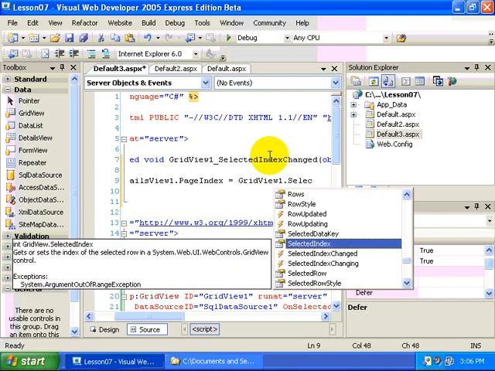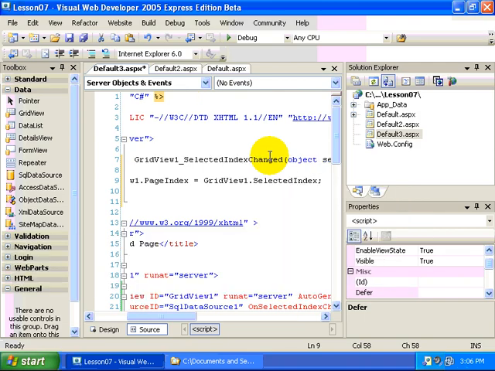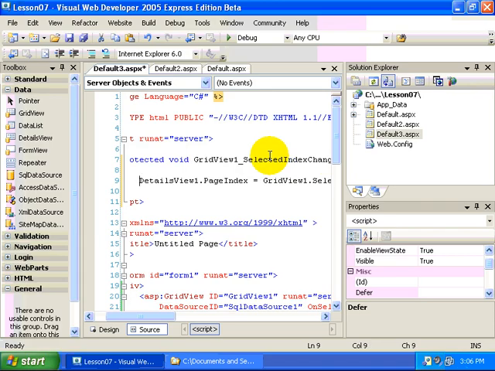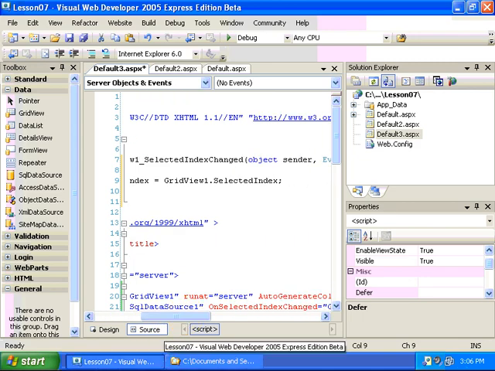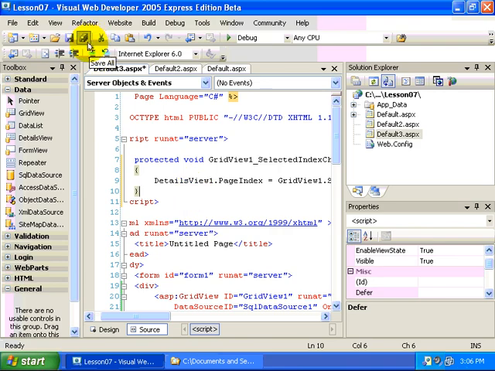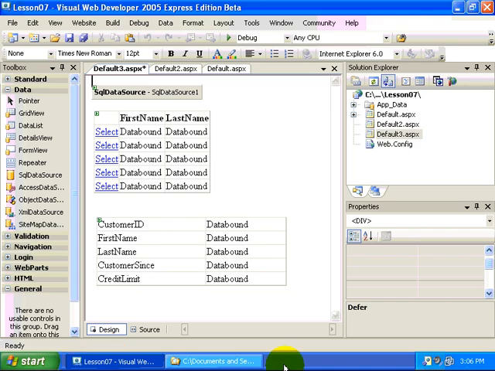Now, why am I using a selected index on the grid view versus the page index on the details view? It's just the difference in the property names that essentially refer to the exact same thing. When you work in terms of the details view, you're working with pages. When you work with a grid view, you're working in terms of rows and selected rows and things of that nature. So, okay, let's go ahead and go back to our design view.